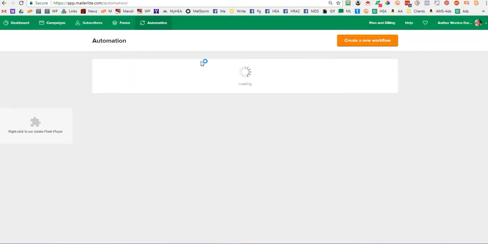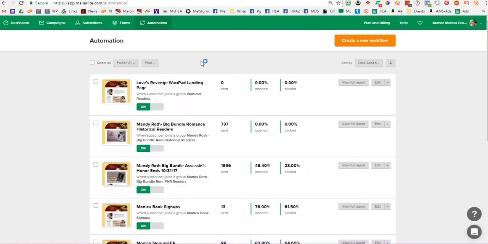The real juicy part of MailerLite is their automated system. And by automated, I mean when you have someone who joined your newsletter, you want to send them a welcome email. If you have free content, that's when you want to send it. You want to send it right away.